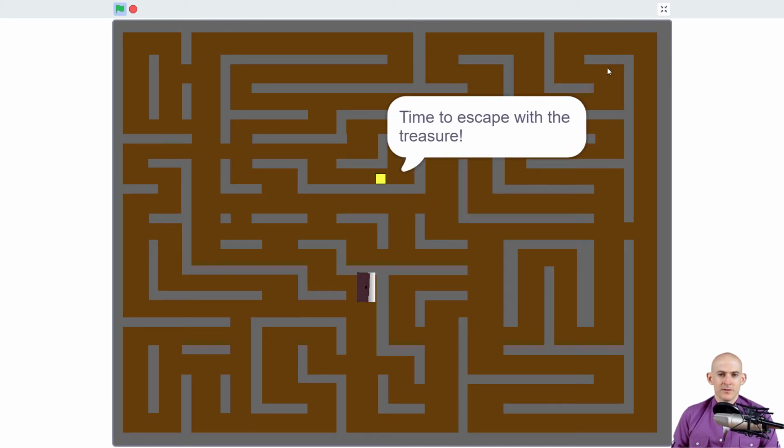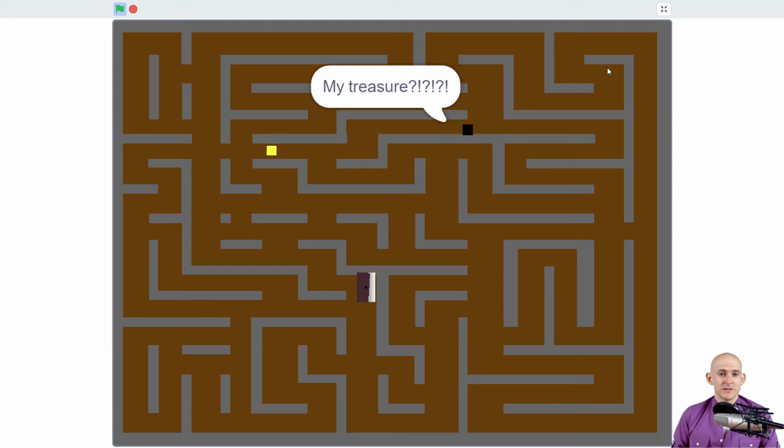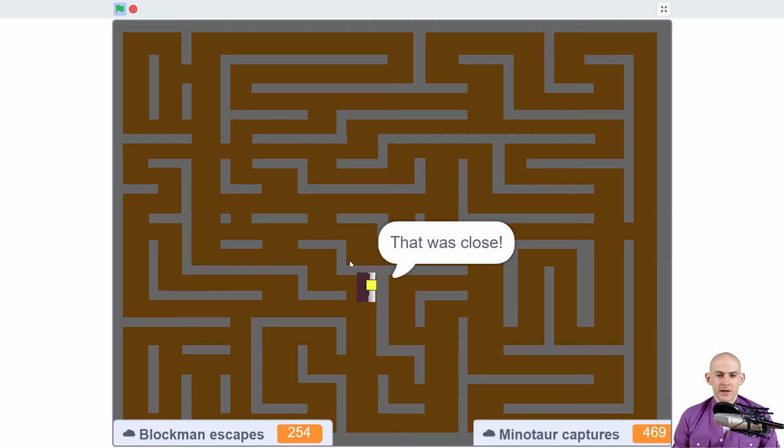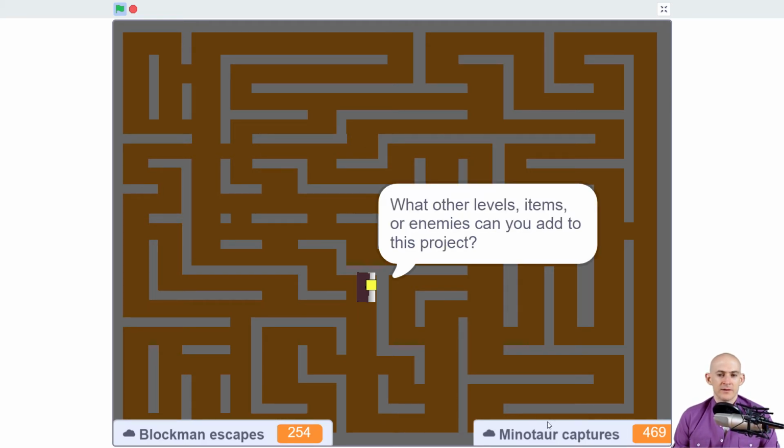but other times the Minotaur will actually be able to catch you, especially because the Minotaur is now going faster, which is concerning. Am I going to make it? I don't know. Oh my gosh. I made it. Okay, so I escaped from the Minotaur. Okay, and so then it tells you how many people have been captured, and it looks like more people have been captured than they've actually escaped.